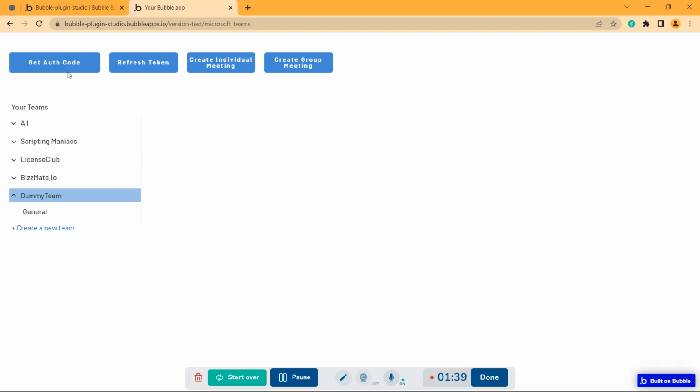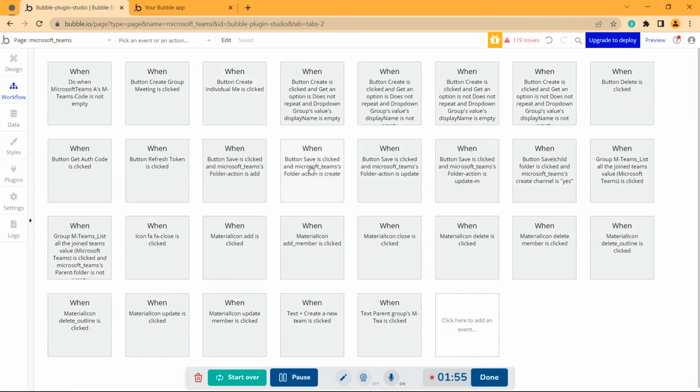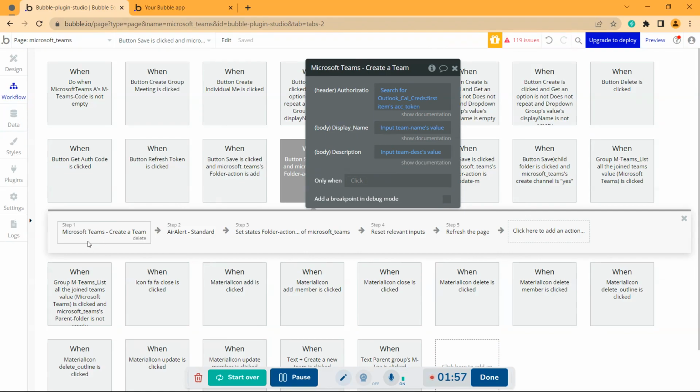That's the default channel. So in workflow, this is the API called Microsoft Teams Create a Team. In this API, it will ask for access token in the authorization. You can get that authorization token from the API called get access token from code, which I've already explained in other videos. So you can refer to that.